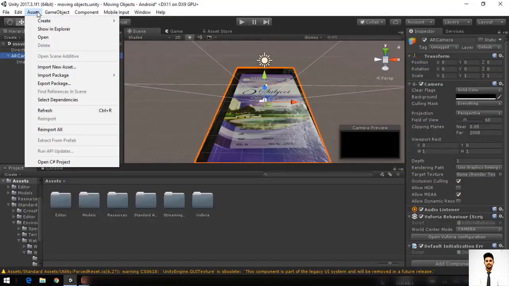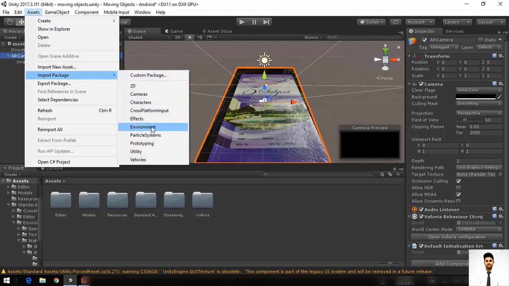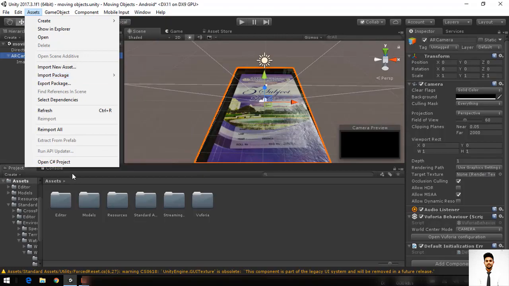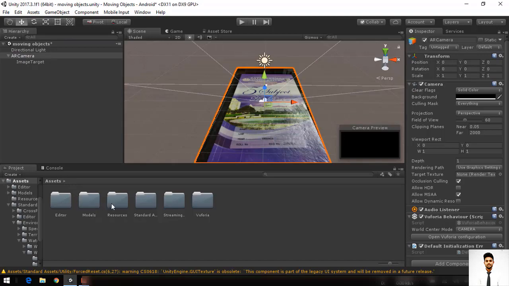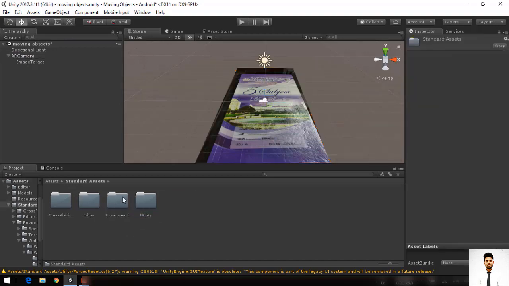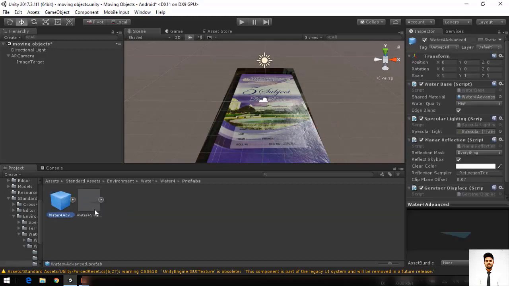Hello, in this video we'll learn about moving of augmented reality objects. So we'll click on environment. Let's import an environment asset. Here we go. Go to the prefabs, water prefab.